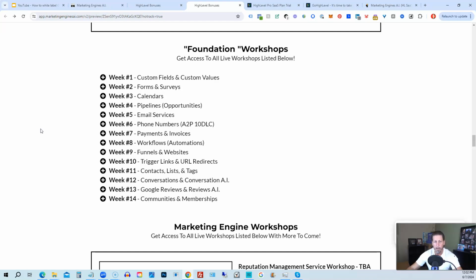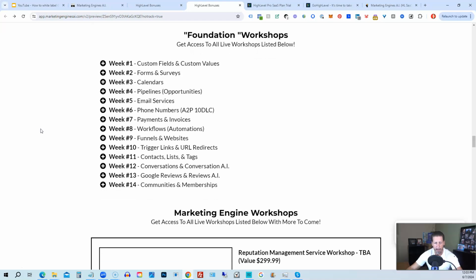Week number 5, we talk about email services. Week number 6, we talk about phone numbers with the A2P 10 DLC compliance and application process. Week 7, we talk about payments and invoices. Week number 8, workflows and automations. Week number 9, funnels and websites. Week number 10, trigger links and URL redirects. Week number 11, contacts, lists, and tags. Week number 12, conversations and conversation AI. Week 13, Google reviews and reviews AI. And week 14, communities and memberships, with more to come after that.